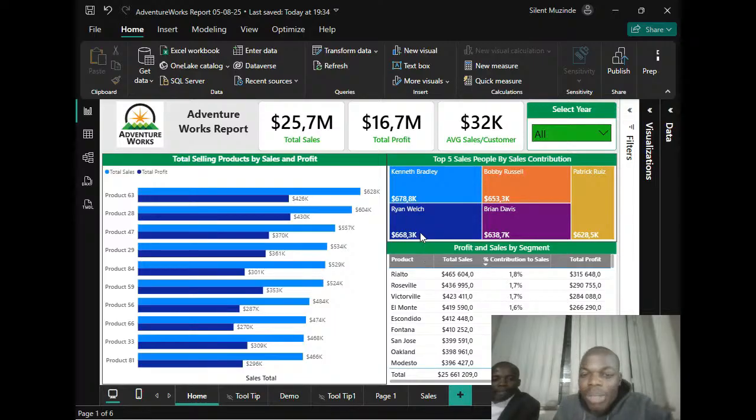And you can choose where you need to pin this visual to. You can select a new dashboard or an existing dashboard. In this case, we need to select a new dashboard. Then we can give the name of our dashboard.